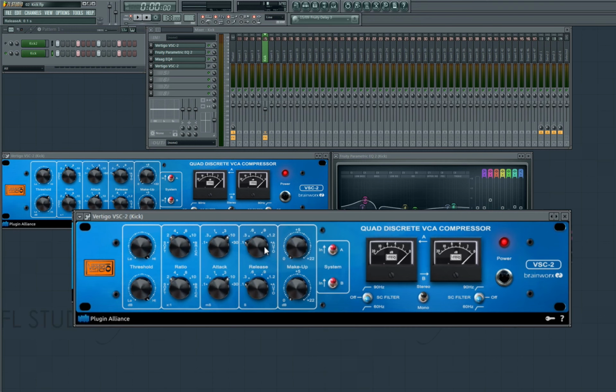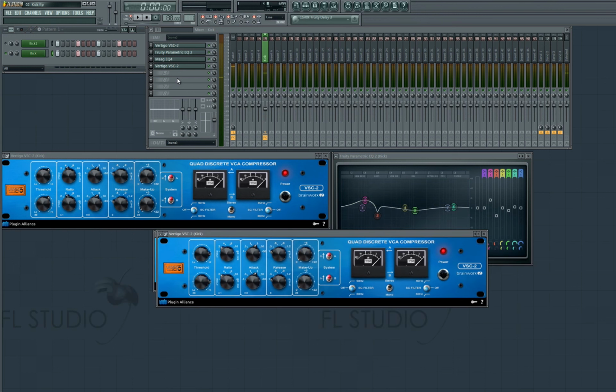So again, I'm going to pull down the release as quick as possible, 0.1 seconds. Attack, probably try it at 3 milliseconds again. And instead of having a 4:1, I'm going to use a 2:1 ratio, which is a little bit softer. And I'll start bringing back on the threshold. So that's sounding quite nice. Just tightening up those low end frequencies.